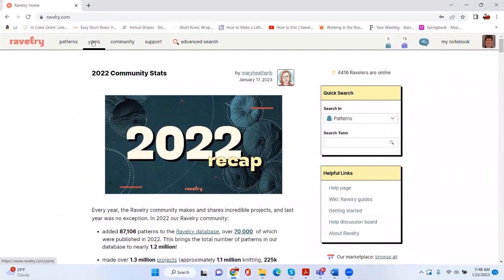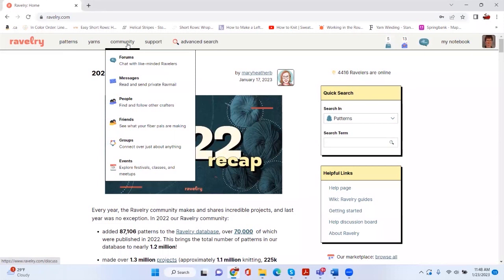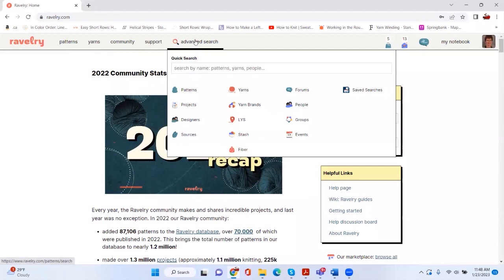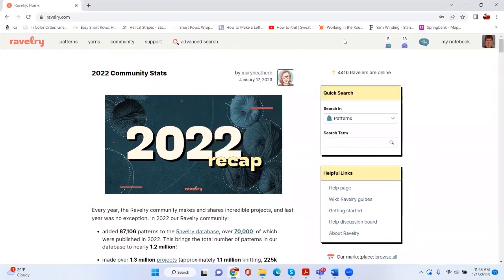You will see patterns, yarns, community, and if you take a look, there's forums, messages, people, friends, groups, then there's support, then there's an advanced search, and then you go all the way across and you will see a couple of things there.